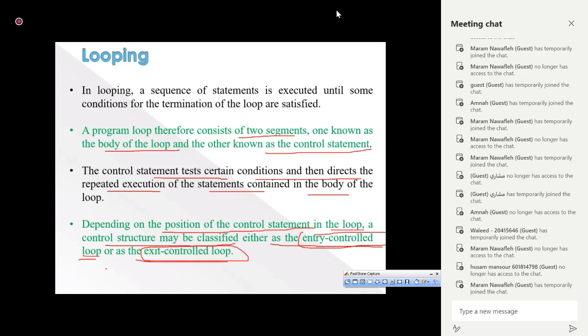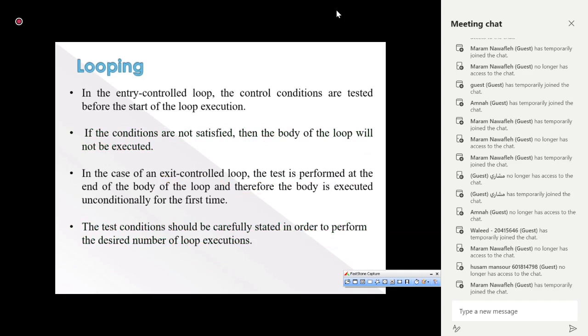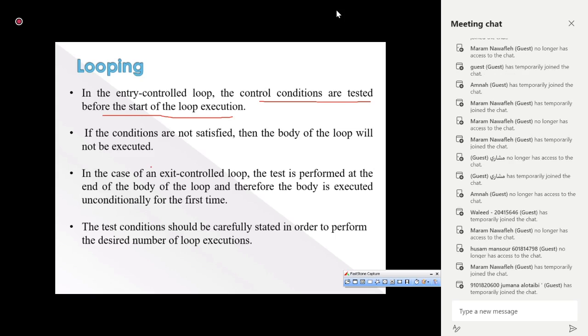Now, when we say the loop is entry controlled, it is when the control conditions are tested before the start of the loop execution. That means first we test the condition, then we start executing the body of the loop. If the condition is not satisfied, the body of the loop will not be executed. In such cases, we call it an entry controlled loop. That means the entry to the execution of the loop.